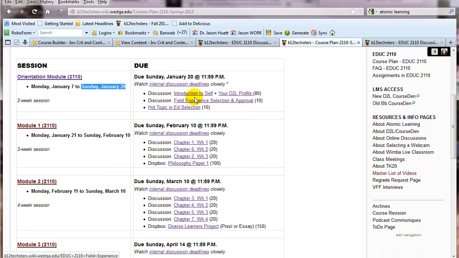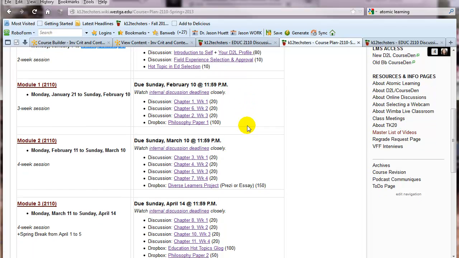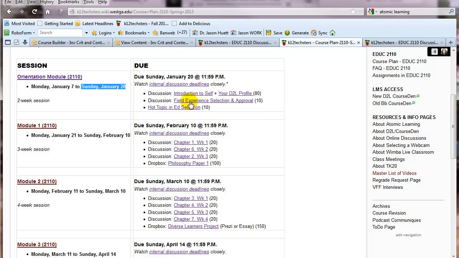You don't have to post the first thing by the first Thursday. Just get it up there by that last Sunday, January 20th, and then I will write my approval or disapproval the next day or two, that Monday or Tuesday following, and that's fine. But there's certain things we need to get rolling on.